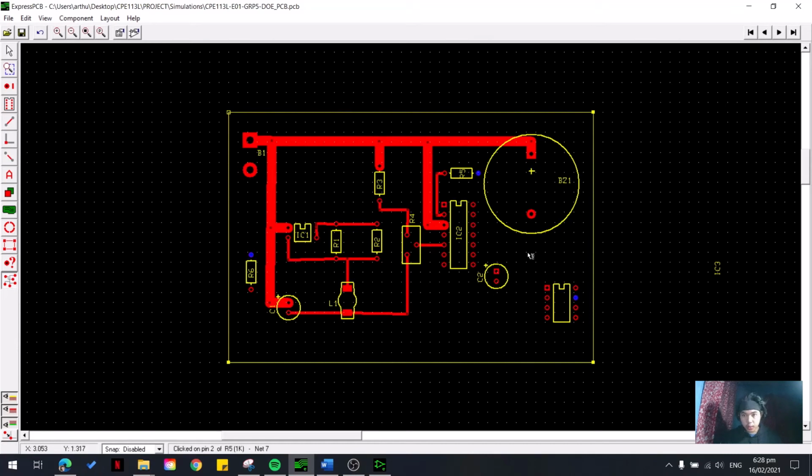Now let's connect. Just use the highlight tool. For R6, we're going to connect it to R5. Just move this here. Just connect. And then for R6, we're going to connect it to C2. Just connect it to C2 here. Then C2 will be connected to the IC. This IC.